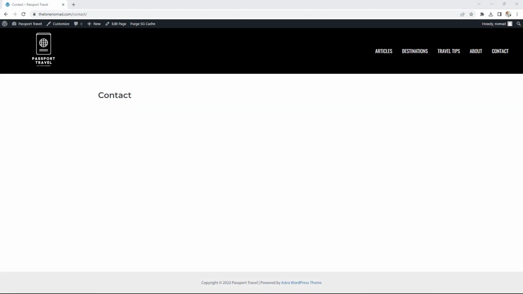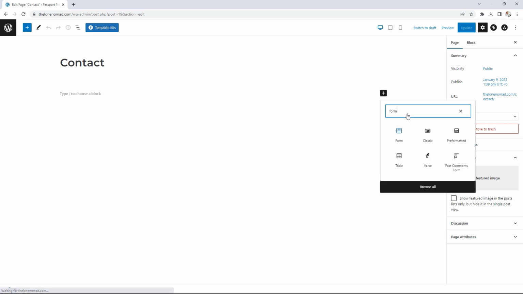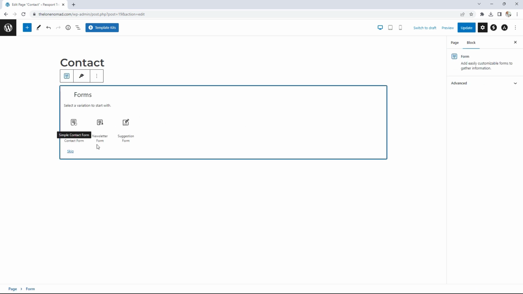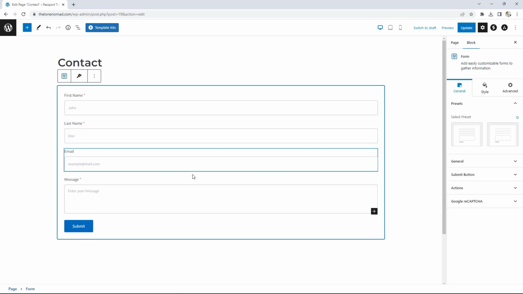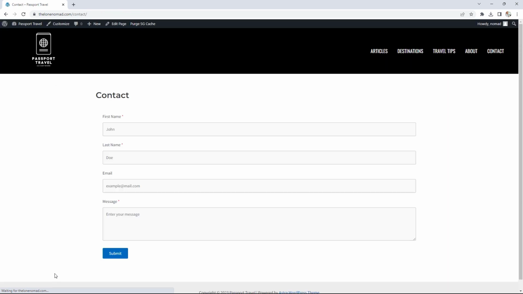Alrighty, so the very last page we're going to build out will be the contact page. Now, we could build the page very, very quickly by simply adding the contact form. Let me quickly show you. Click on edit page, come in here, type in form, we add form, choose the contact form, and then we can simply update. And we can then view the page. And just like that, in less than 30 seconds, we have our contact form.